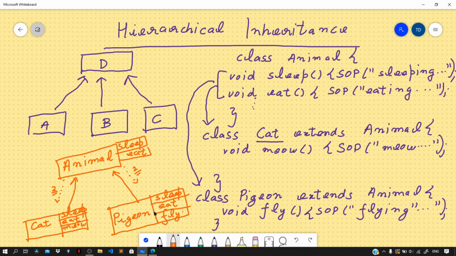Now one thing you need to understand here is that if an instance that we define for the Pigeon class wants to access the meow method, that will throw a compile time error, and same goes for the Cat class as well. If for a Cat instance you try to access the method fly, then you will get a compile time error, right? So this was all I wanted to cover about the theory of inheritance.